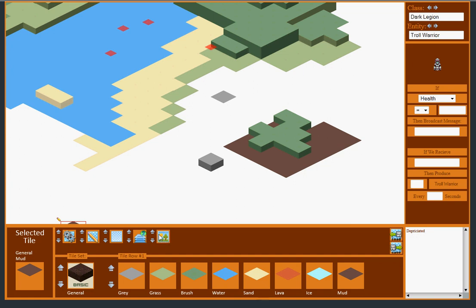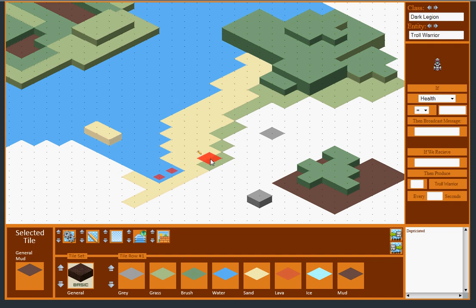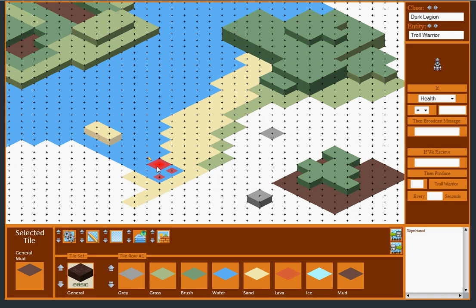All right, what we're going to do here is switch to the grid data tool. We're going to switch to collision data, and then we're going to designate what tiles we don't want to be able to walk over in the game. Turn the grid on so we can see what we're doing. And here we go. We can't walk over the water.